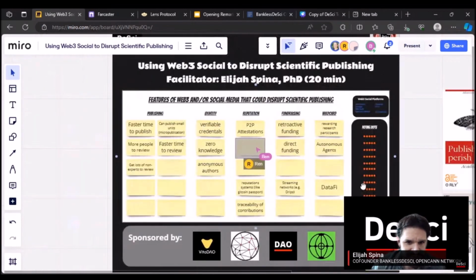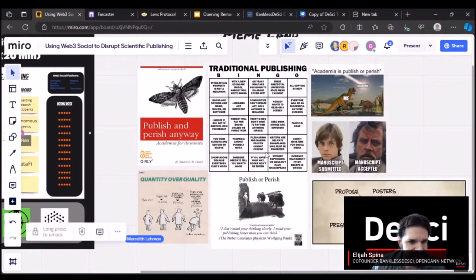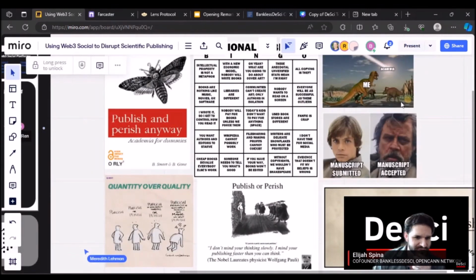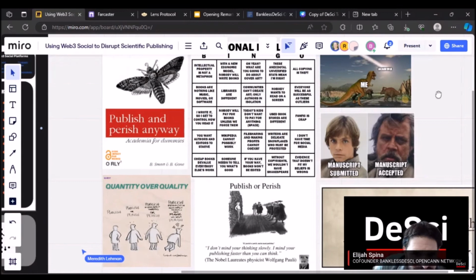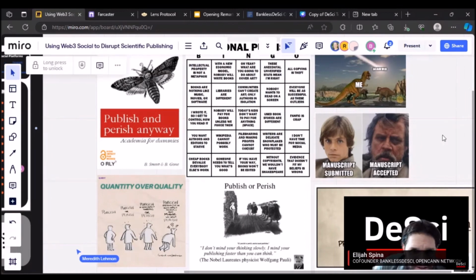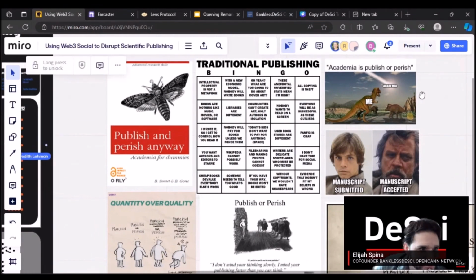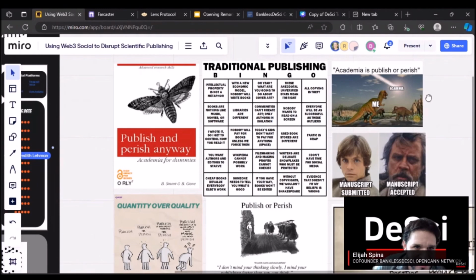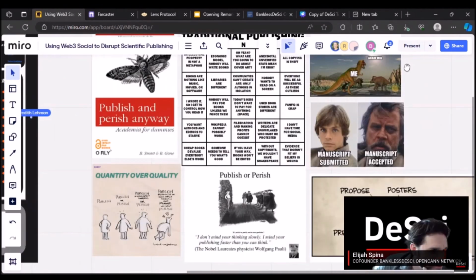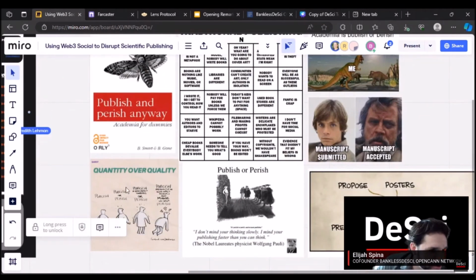Head back to meme land, see if I can get some inspiration. Takes a long time. It's going to destroy the planet. Academic publishing. Probably not that. Quantity over quality.